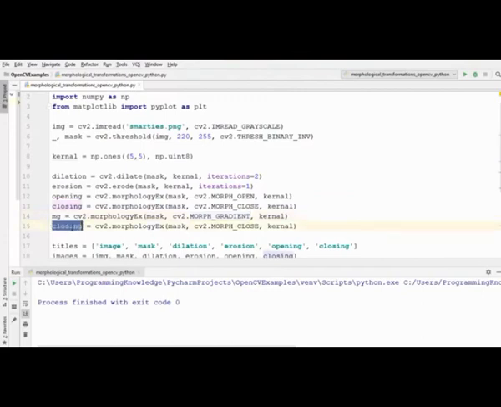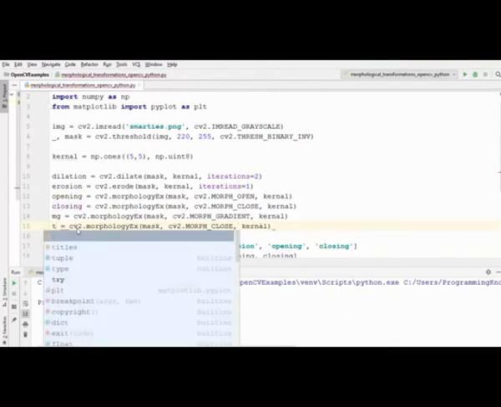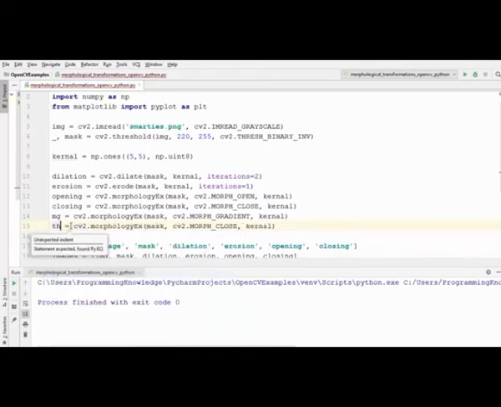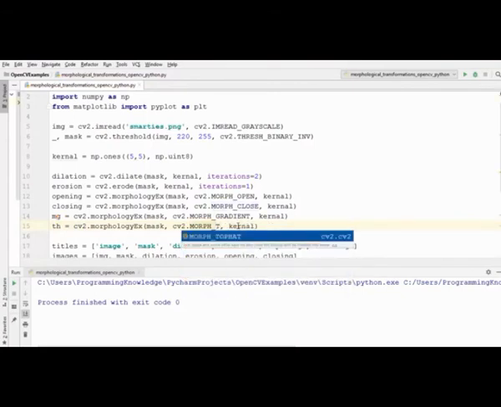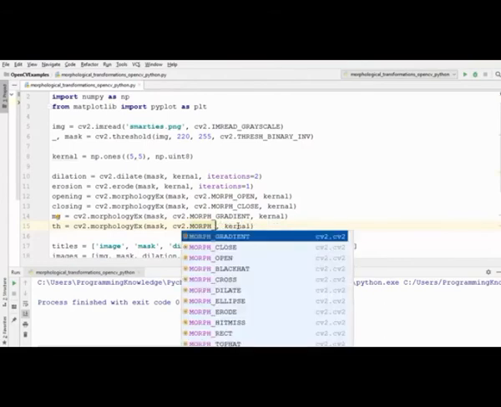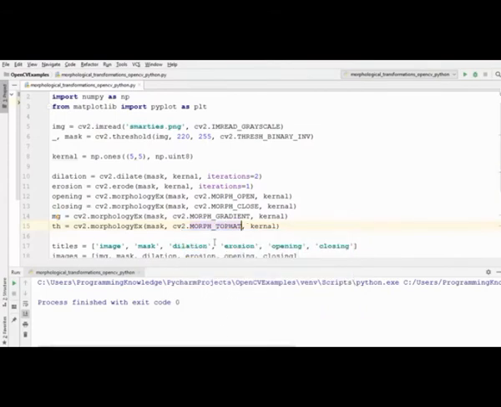And then the next is the top hat and the black hat. So there are different morphological techniques you can apply. So I'm going to show you one more and then I will leave you with the other techniques. So th for top hat, and here also the second argument you just need to change it to top hat, right? Otherwise you can see there are so many number of techniques you can apply on your image. So there is gradient, close, open, we have already seen, black hat, cross, dilate, ellipse, erode, hit miss, rect, and then top hat, which we are going to use right now, right?